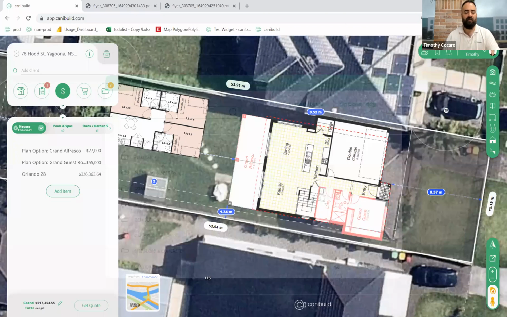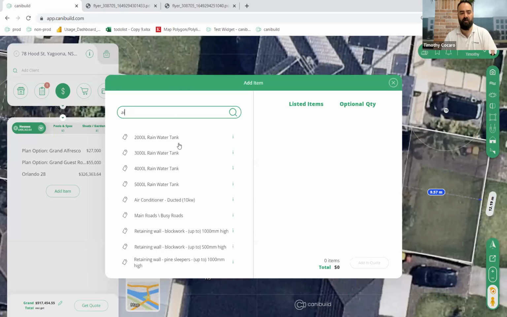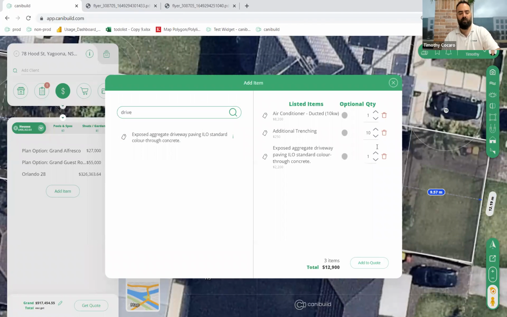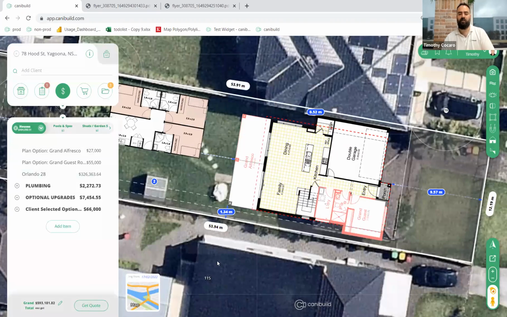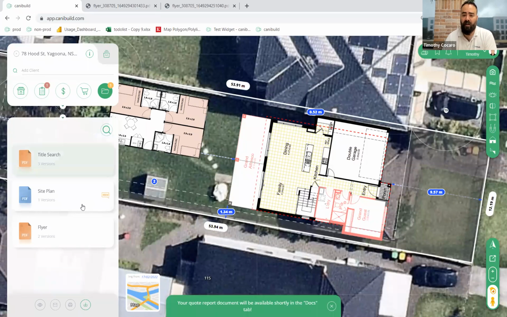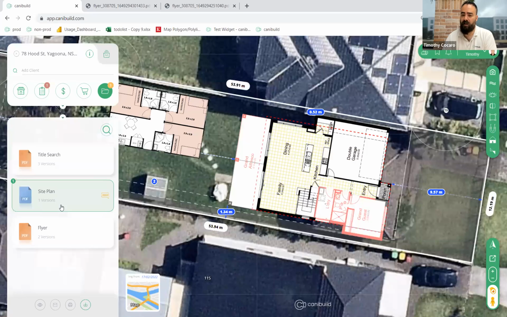So again, as per normal, and I won't bore people too much talking about quote in this episode, but as always, you can just add items in. So if you've got trenching and you know that it's 10 millimeters because you may have measured it out, or you've got a driveway that you know is 33 square meters, click add, and it will build that up, and then as per the site plan and flyer, you can click proceed and generate that, and I'll showcase how that looks.